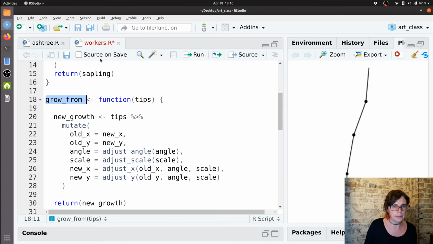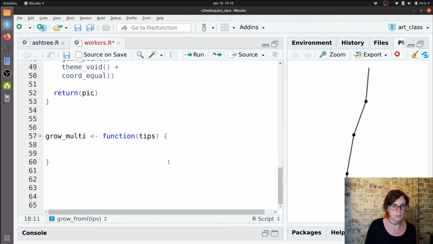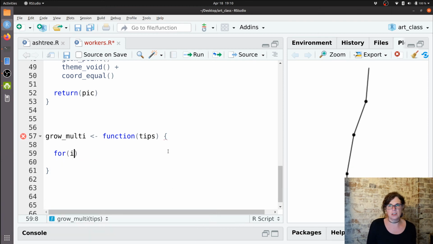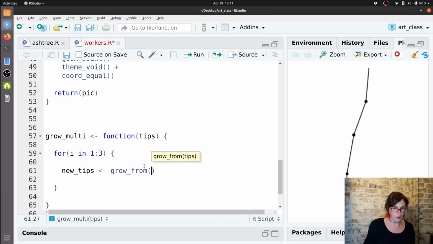So I'll go back over here, and let's go down to the function I'm going to write and go, okay, let's create a loop. So we've got for i, which is just a generic indicator variable. For i in 1 to 3, I actually don't care about the value of i. All I want to do is loop over something 3 times. And then what I want to do is go tips, or I should call this new tip, is grow from tips.